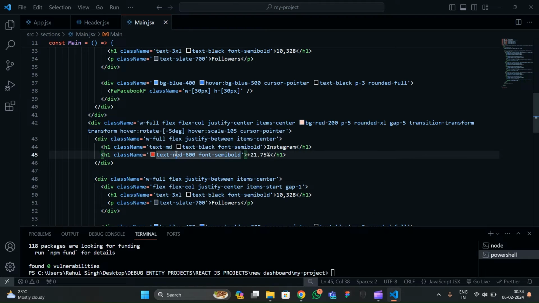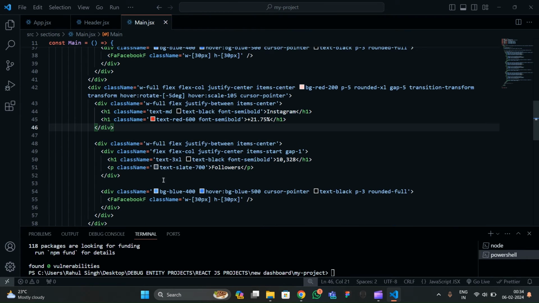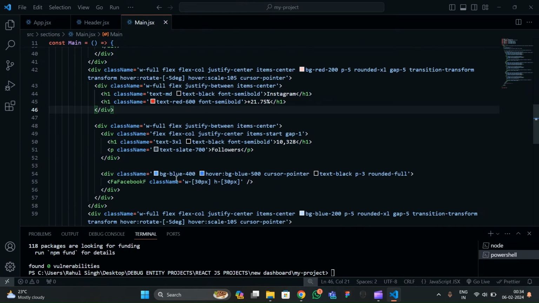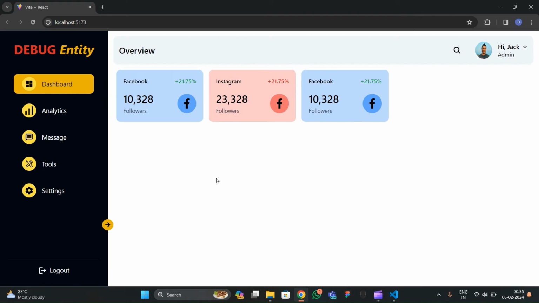Okay, and here also we have to write bg red, and for the hover we have to write here bg red 500. Or if you want to change here also, you can change it, like 2 3. Just save and see our front end. Okay, so this is looking like this.